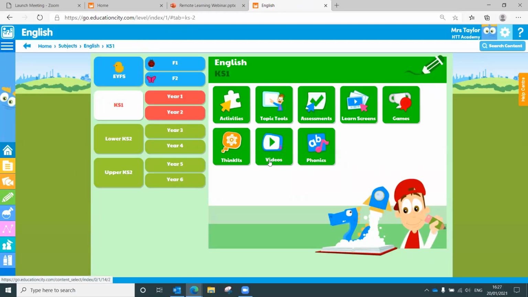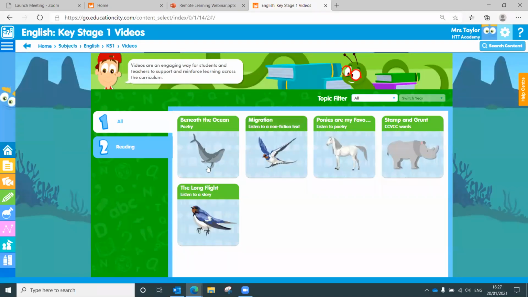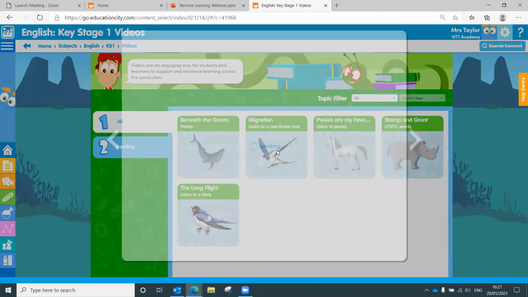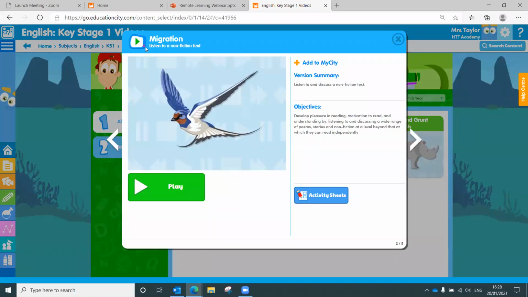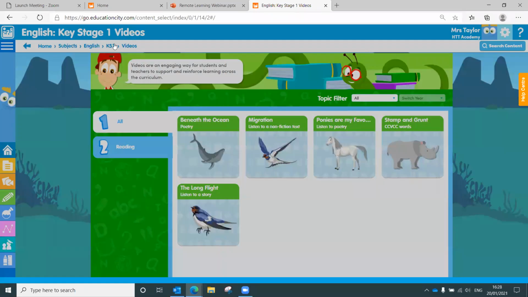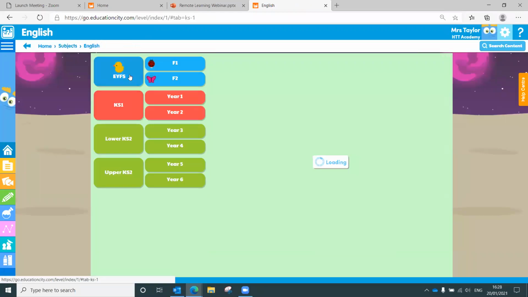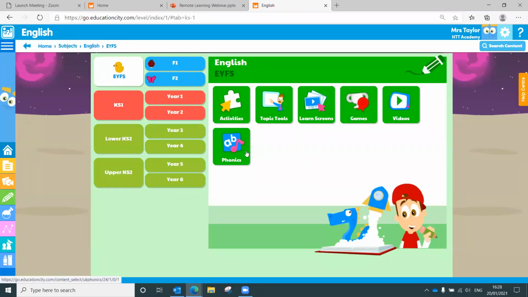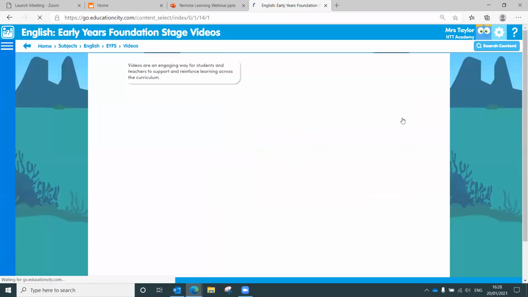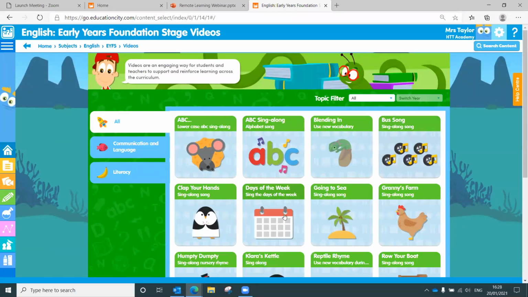What you'll also find, there are some videos along the way. We have some brilliant reading comprehension videos as you work your way through. You've got the video that will read out the piece of text to the student, and then you've got the activity sheets where they can follow along the words and answer the questions at the end there as well. If I head up to EYFS, or your early starters, we do also have some great sing-along videos. The Days of the Week one is brilliant. If you get a spare couple of minutes, do check out the Days of the Week video.